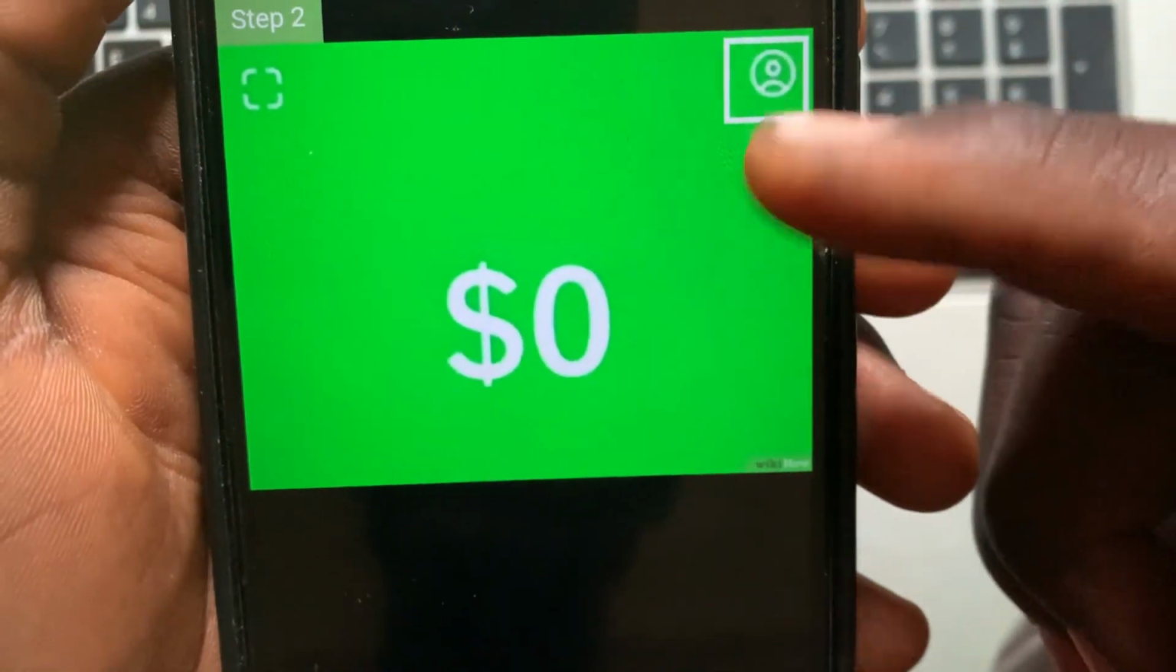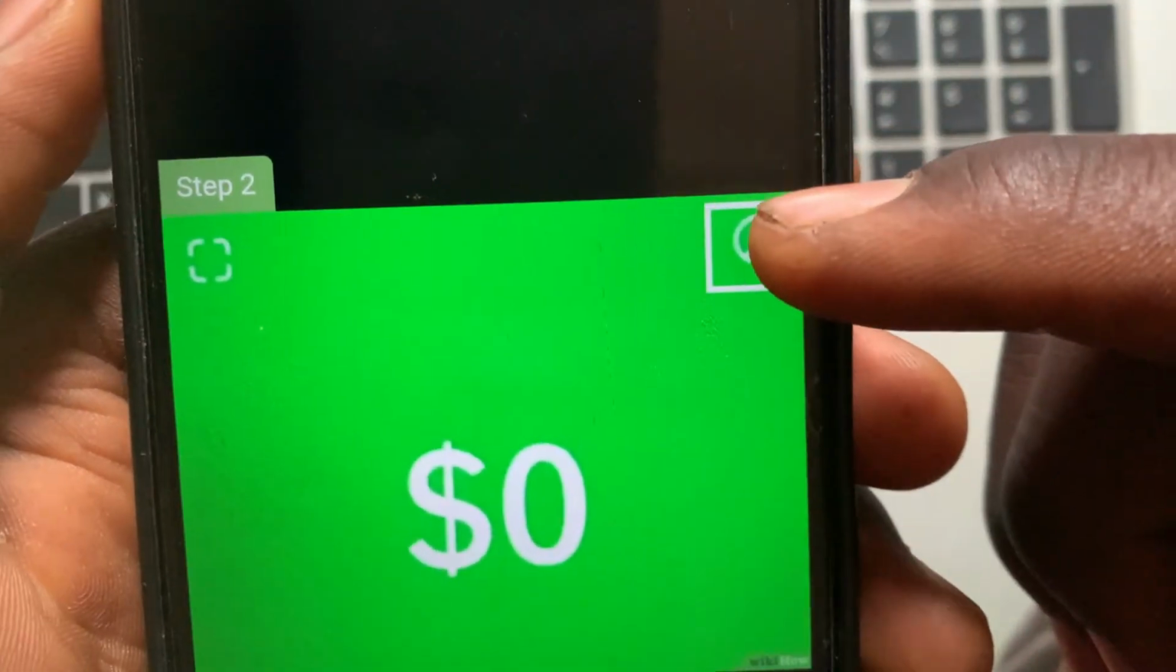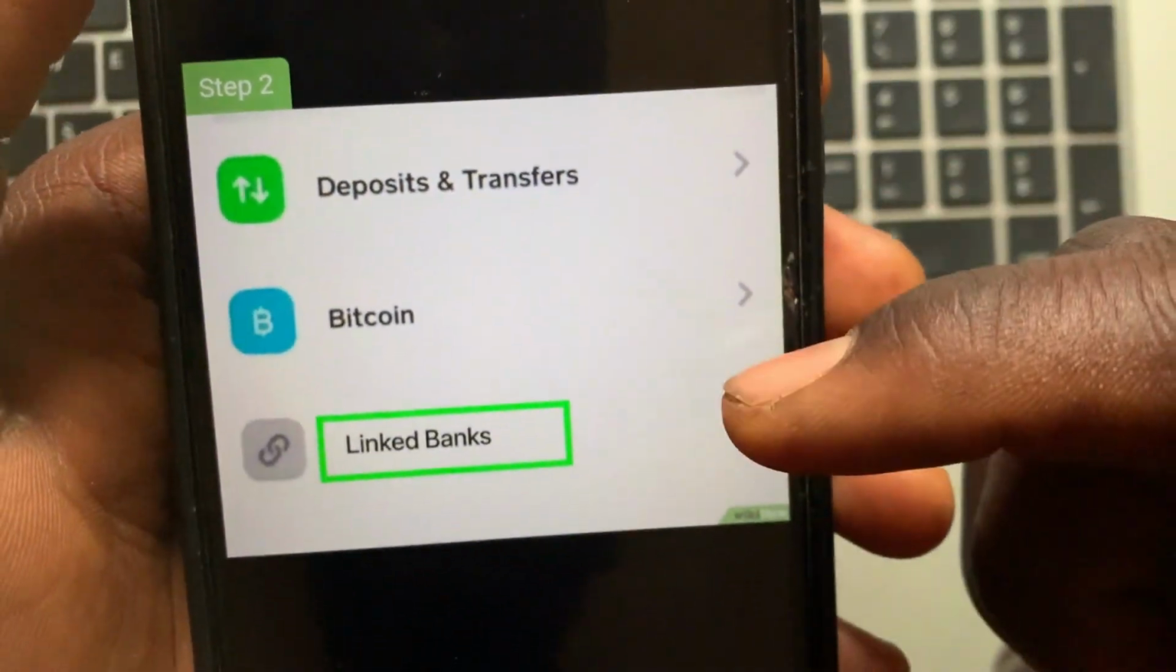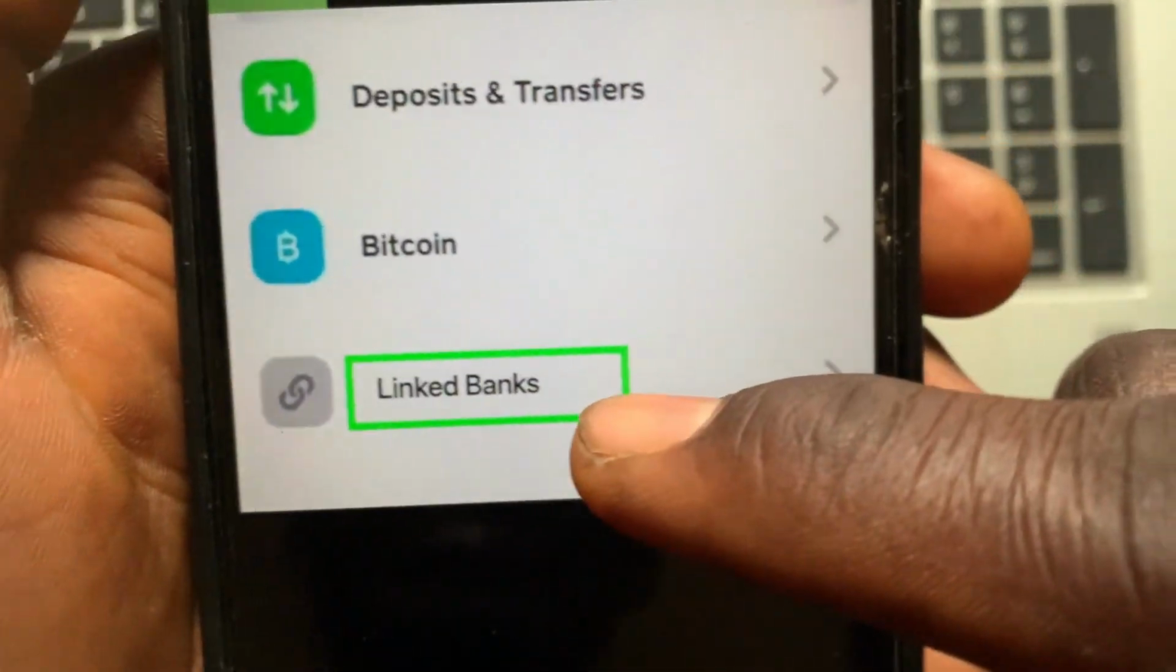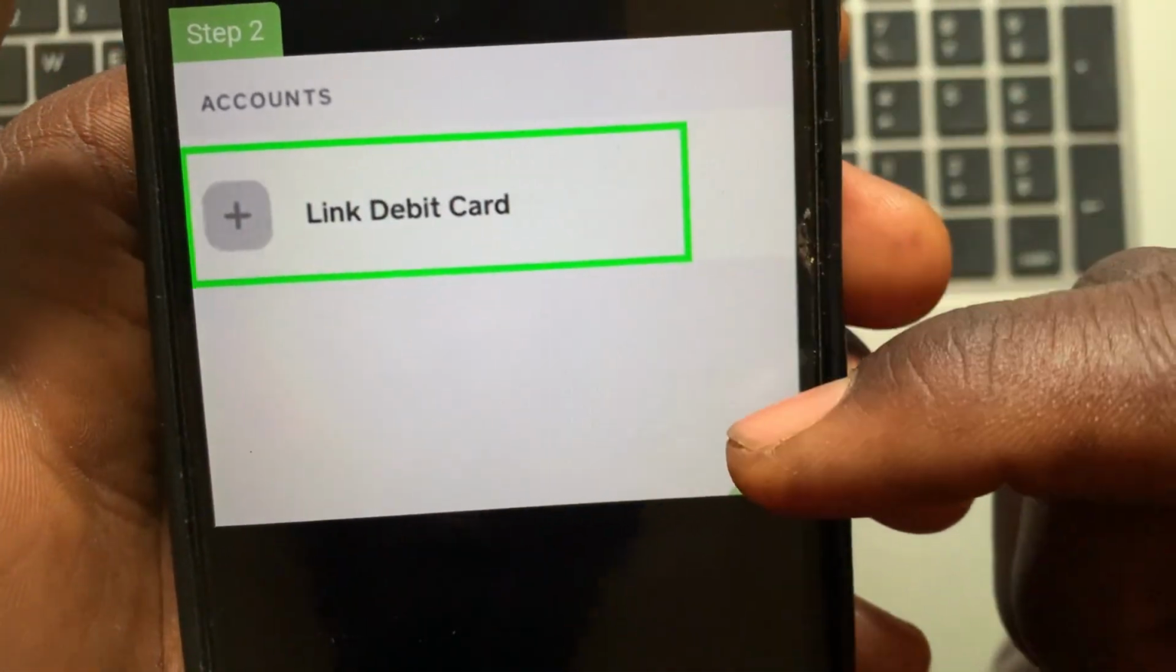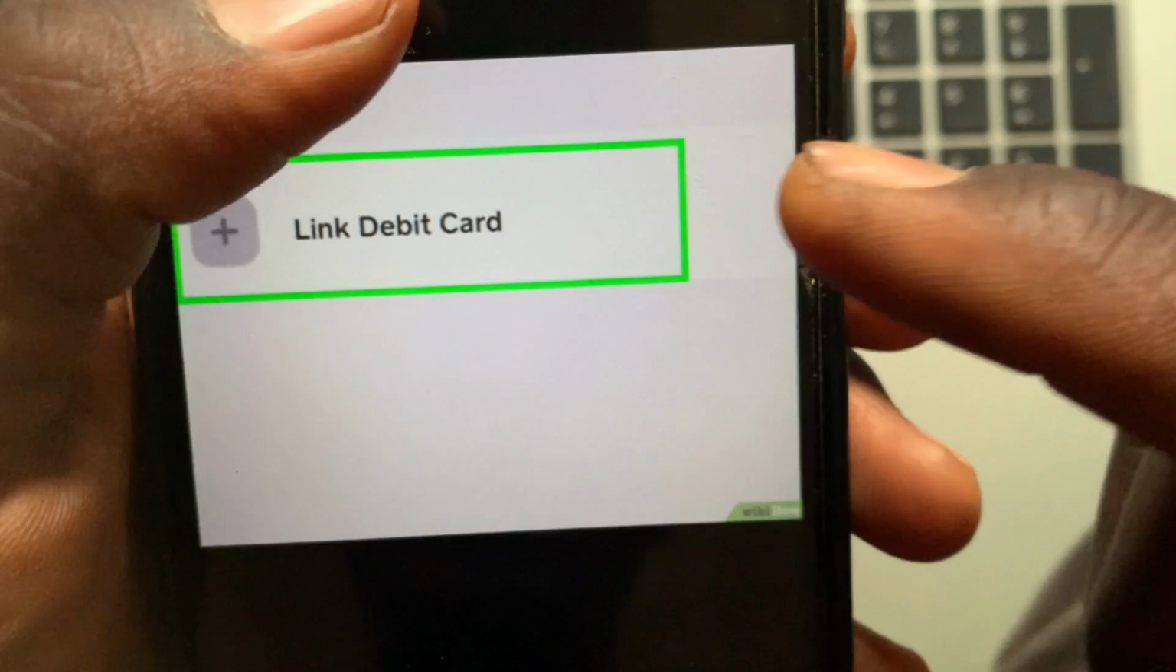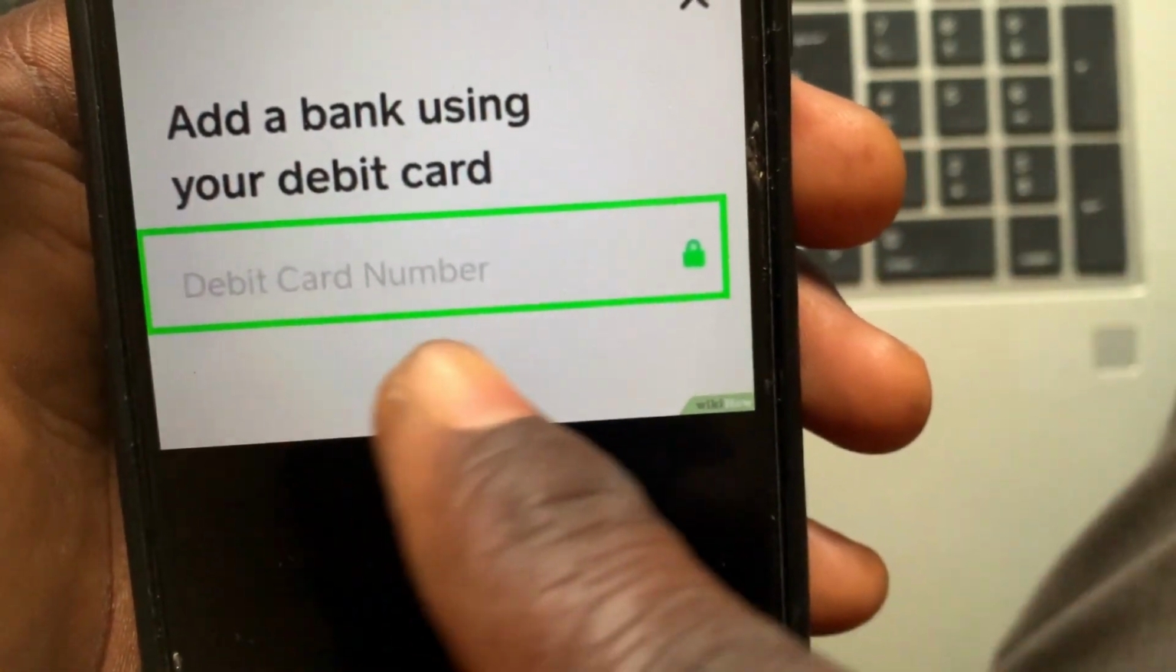After you open your Cash App like this, tap on your profile at the top right side. After you tap on your profile, scroll down and tap on this link bank. So after you tap on this link bank, tap on this link debit card. Scroll down and tap on this debit card.